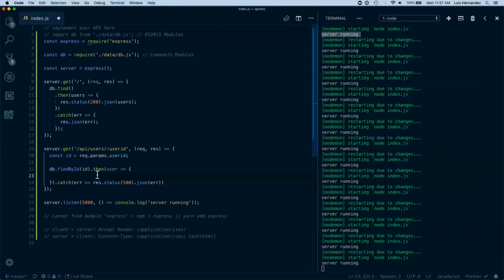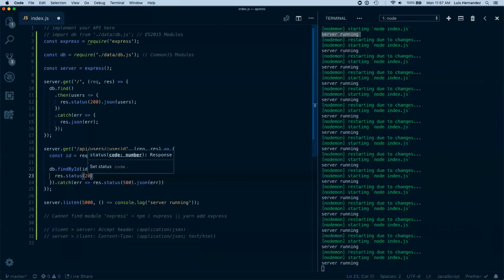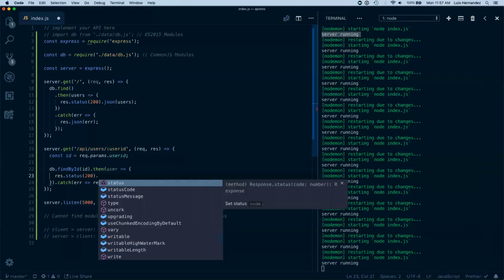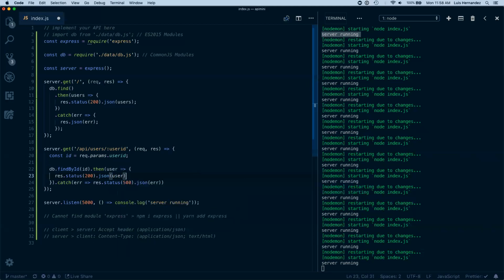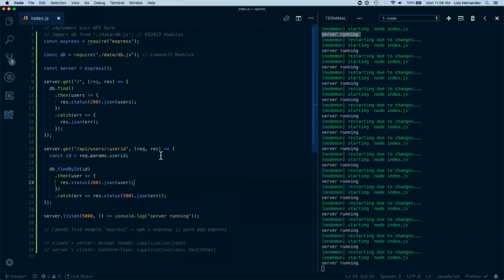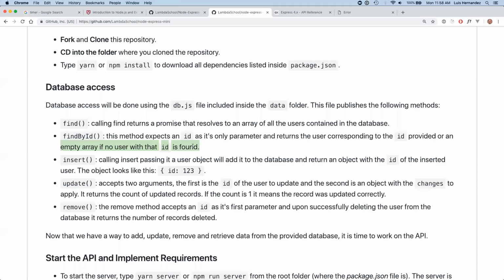So I'm going to say res.status, everything went fine, 200, being explicit there, and then JSON sending back the user. Save that, and now we have another endpoint where I could check and ask for a user with a particular ID. Okay, let's try it out, and then I'm going to let you go and build it.